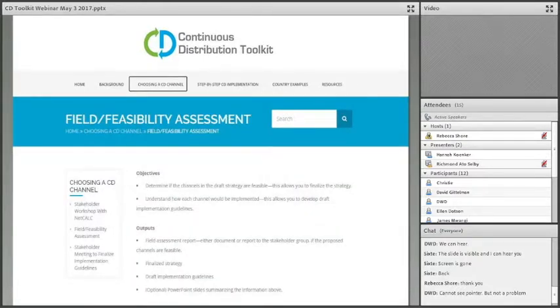So in the field and feasibility assessment section, we have some objectives for the feasibility assessment. We have outputs of the field feasibility assessment, which is generally a report, a document or a presentation, a finalized strategy for continuous distribution with the vision of how that works together, which channels, how many classes, if it's school distribution, etc. And then a draft of implementation guidelines along with PowerPoint slides that summarize the information.